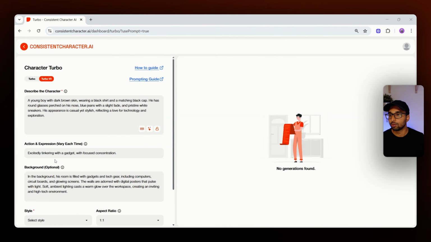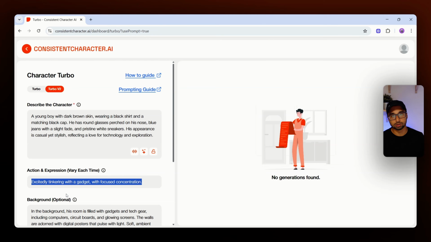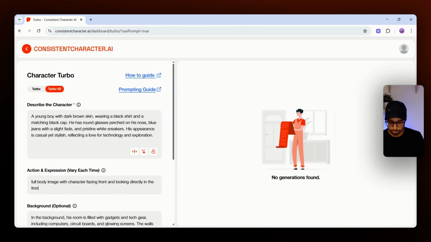Okay, back to Character Turbo. The character description is in here. I want to change this one because it's important to create a front facing full body pose of the character. And you're going to type something like, full body image with character facing front and looking directly in the front. Another trick over here is, if you want a full body image, also describe what kind of outfit, in terms of pants and what kind of shoes the character is wearing.